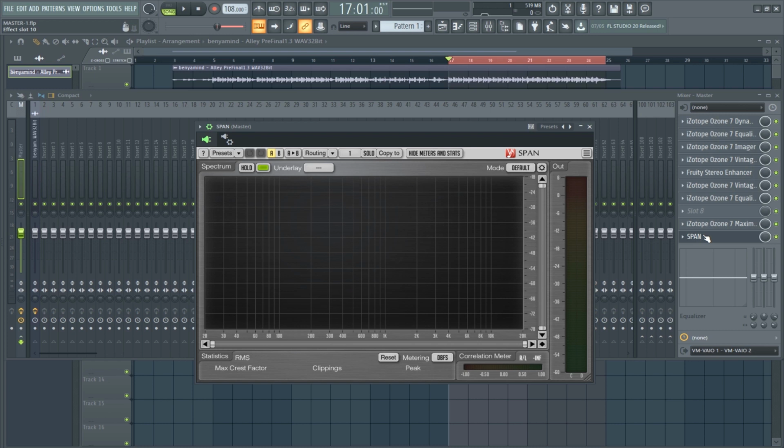It is a frequency spectrum analyzer tool, and it allows you to have a visual representation of what is happening with all the frequencies in your tune volume-wise. So let me just play a part of my tune and we can see how it visually reacts.